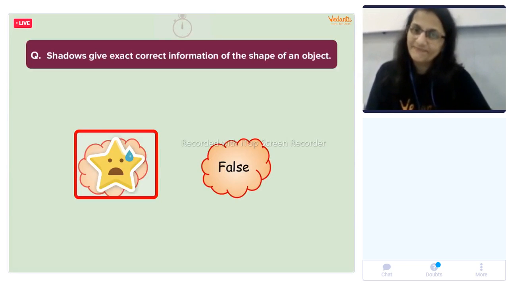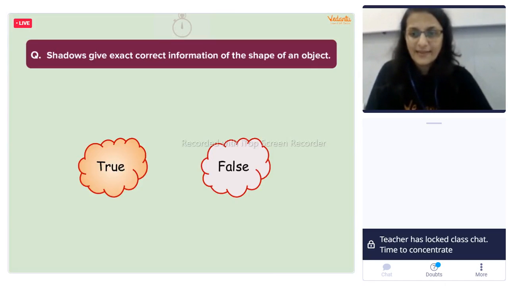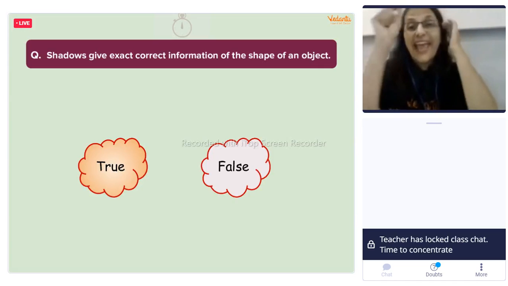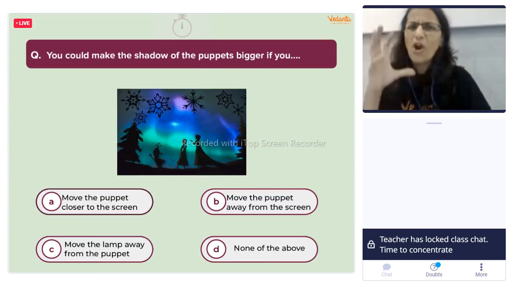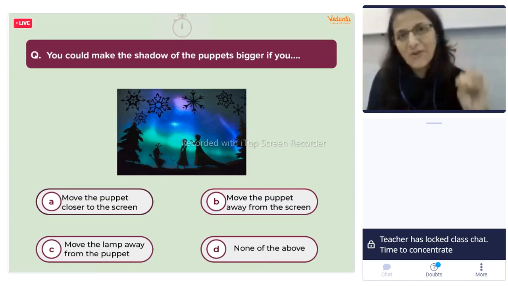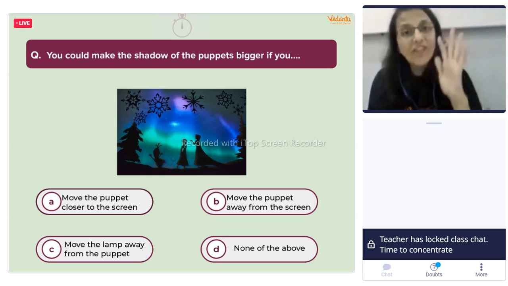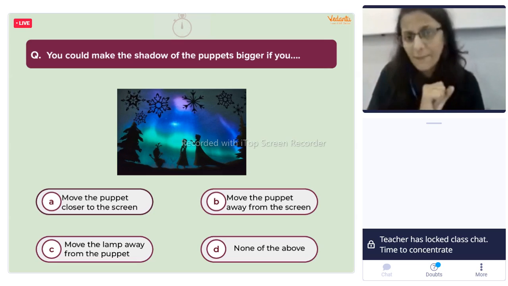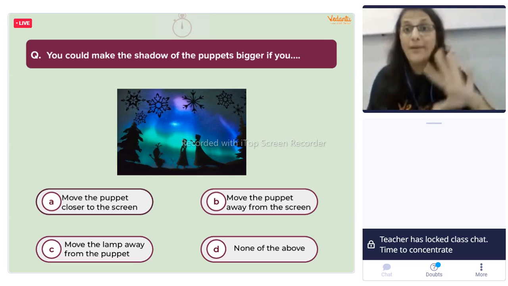That's great. So yes, the answer is, it is false. As I have told you, shadows never give exact information about the shape of an object, right? You could make the shadow of the puppets bigger. So if you want to make the shadow of the puppets bigger, do you move the puppet closer to the screen, move the puppet away from the screen, move the lamp away from the puppet, or none of the above? What can you do to get the shadow of the puppets bigger?